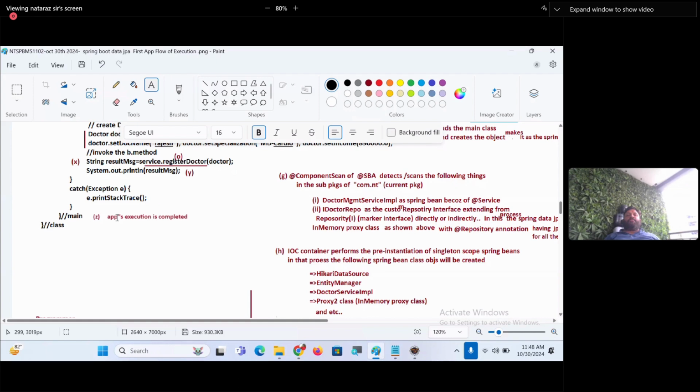I hope you got the clarity. Did I show the generation of the in-memory proxy class? Right now you worry about the save object operation, please.